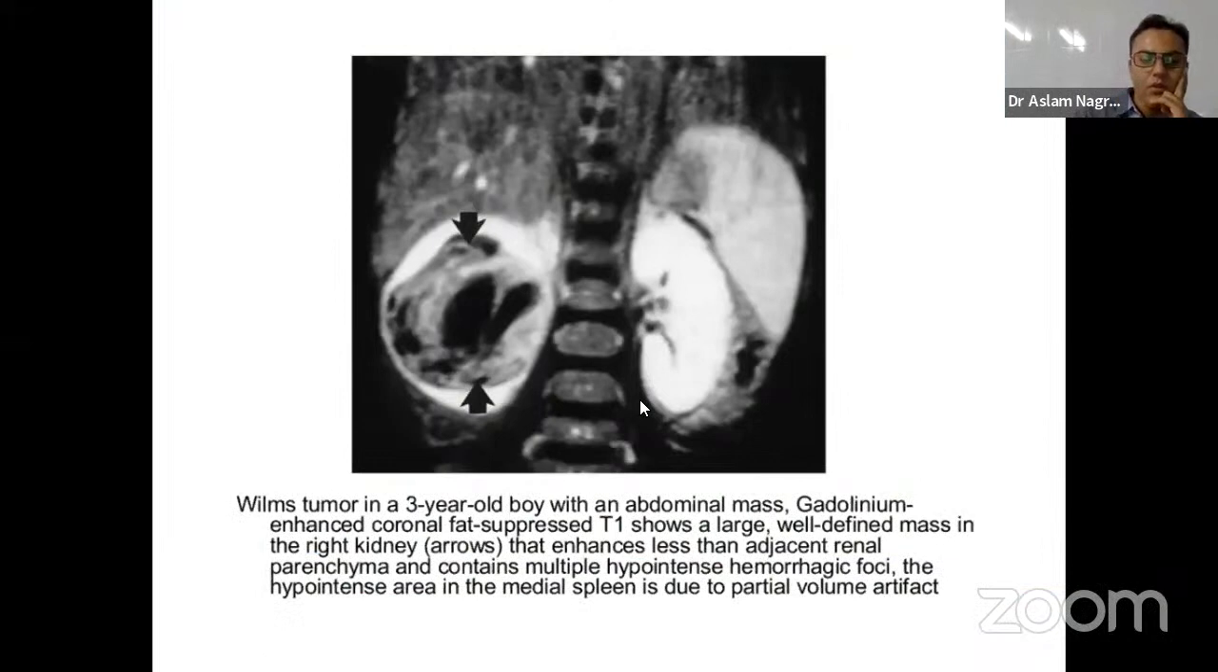So this is an image of a Wilms tumor in a 3-year-old boy with an abdominal mass. This is a gadolinium enhanced coronal fat suppressed T1 image. It shows a large well-defined mass. And in between, there are multiple hypointense hemorrhagic foci. So differential diagnosis should be from neuroblastoma.